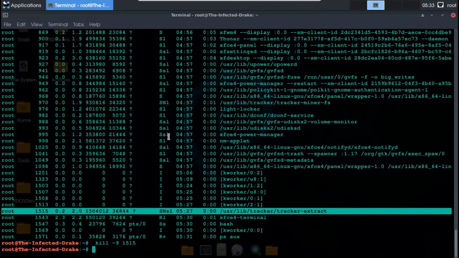In the case of Windows, you just have end the process, but you can't always do that. But here in Linux, you have the absolute power.